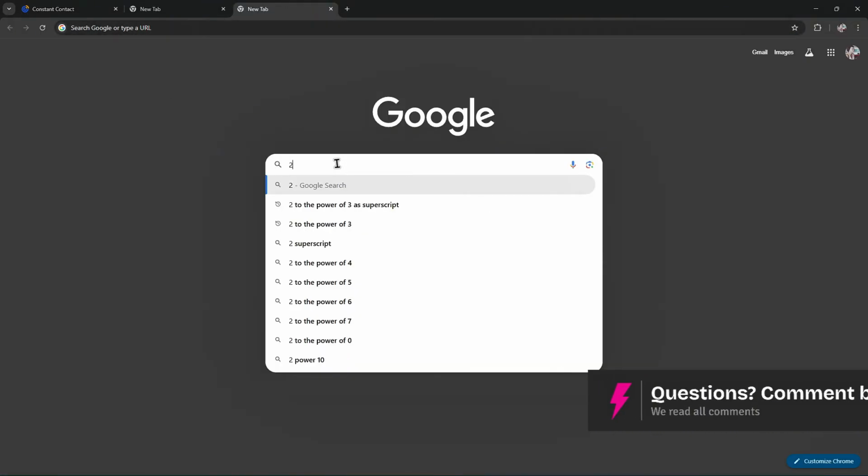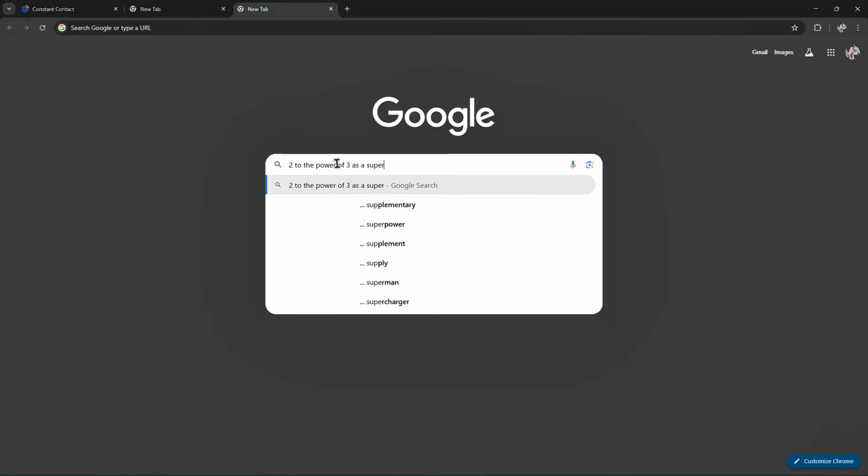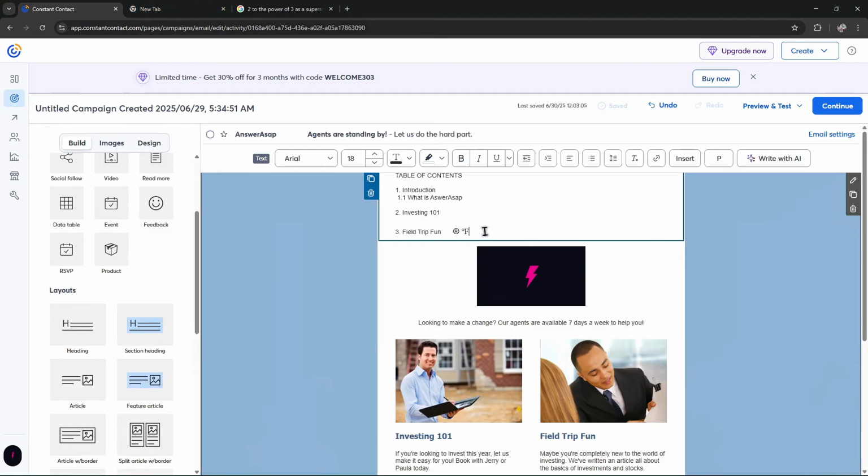Maybe you wanted 2 to the power of 3 as a superscript. Hit enter, and here you have it. You can just hold and drag and hit copy, then paste it into Constant Contact.